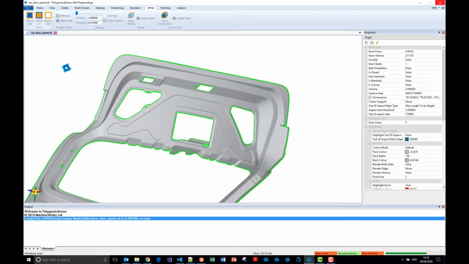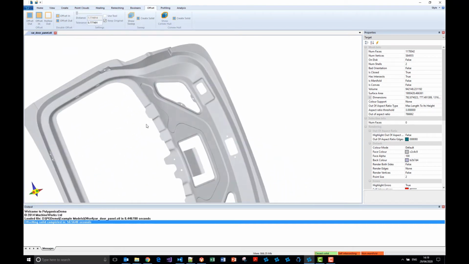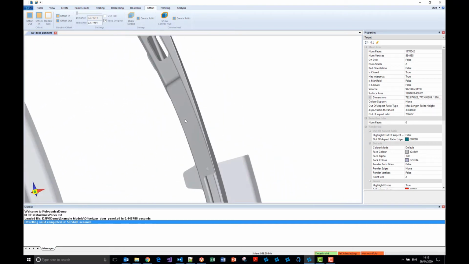So this process does take a little bit of time, but by way of contrast, if you tried to do this kind of offsetting or thickening in a CAD system using BREP surfaces, you'll find it will very probably take tens of minutes or possibly even more than an hour, or even in some cases several hours to complete the actual offset thickening process. In this case, Polygonica's done it in 50 seconds. And so we now have a nice thickened sheet.